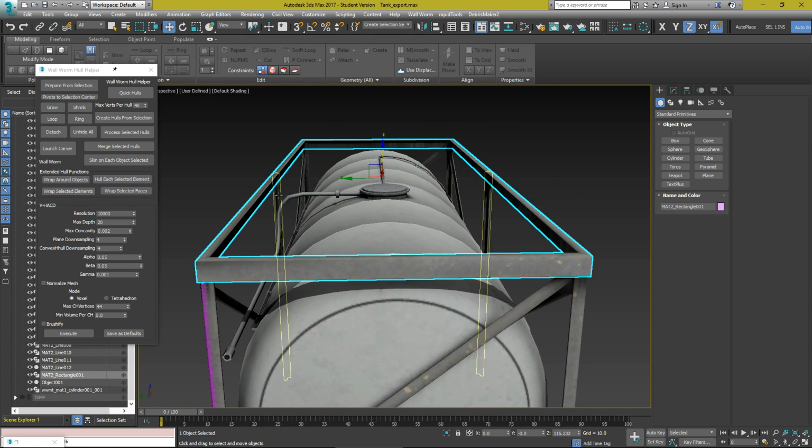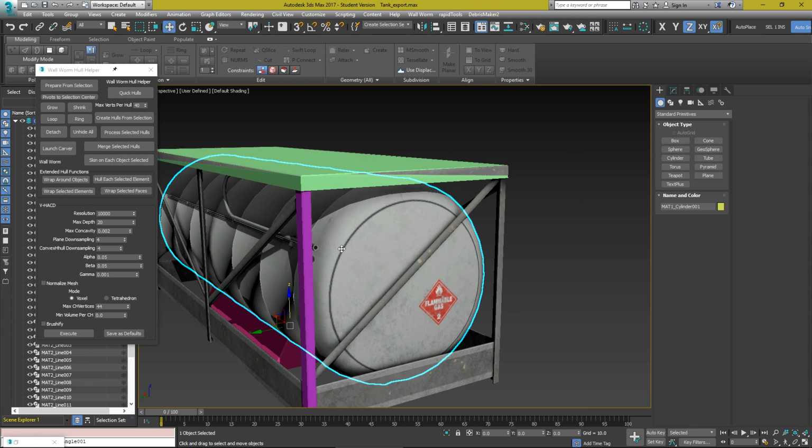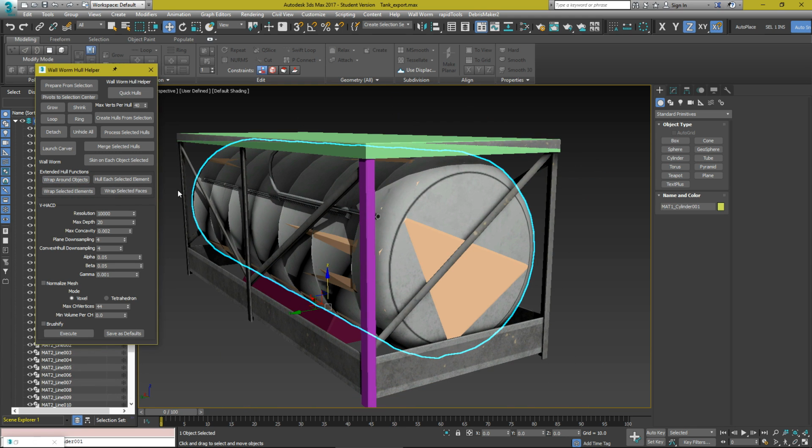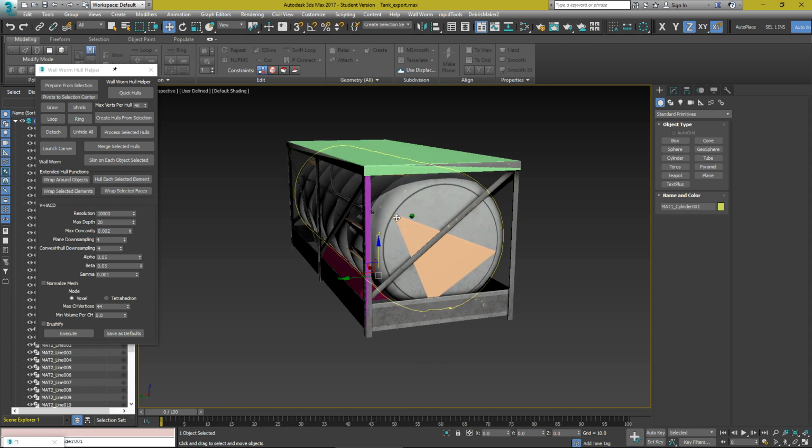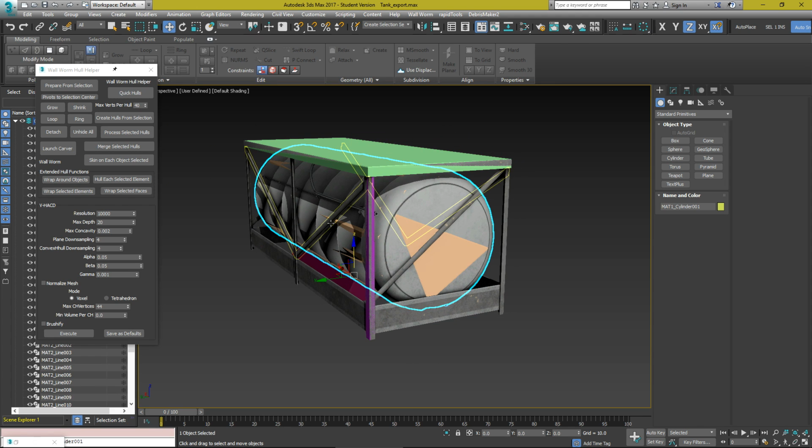This top piece in game will end up having a brush on top of it, so you can't shoot through it anyways. So this will also have one object. The tank, you can't shoot through that, so I'll wrap around that. And I'm just going to spend a little time getting all of my hulls created.